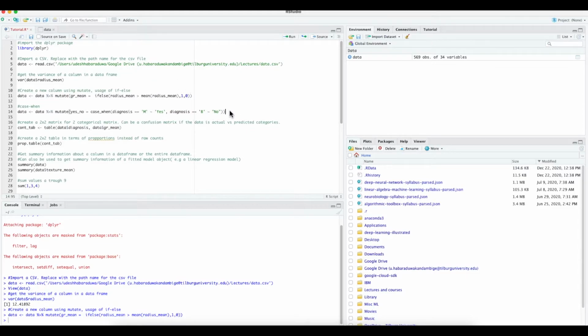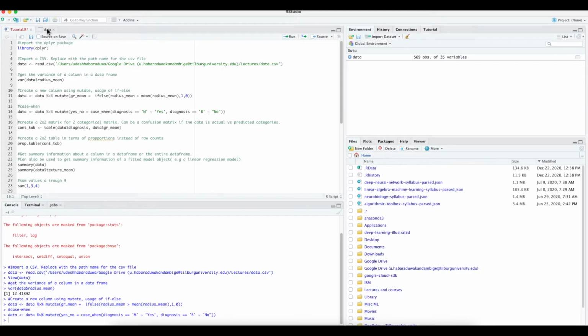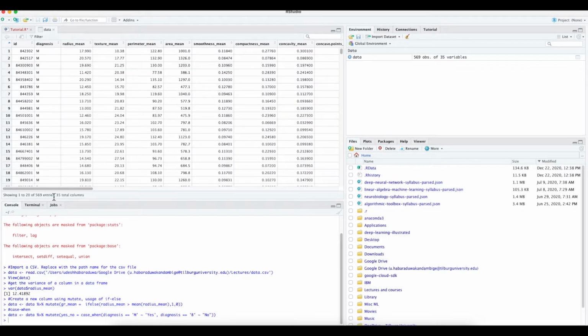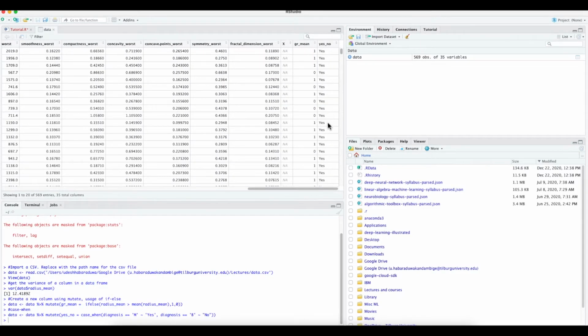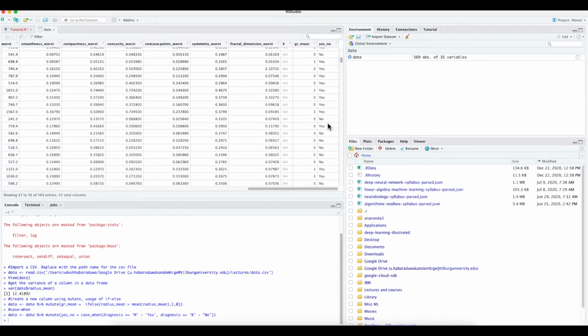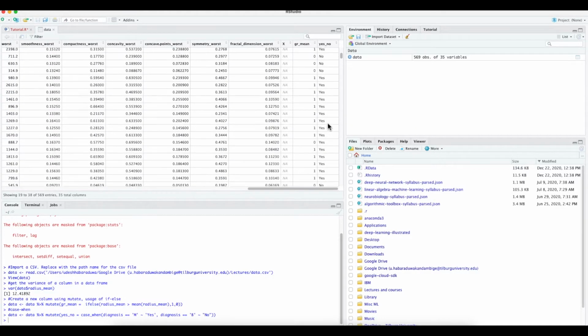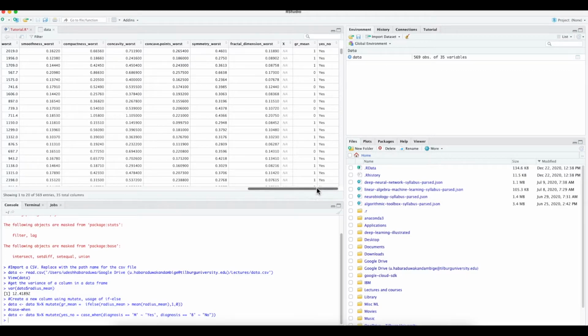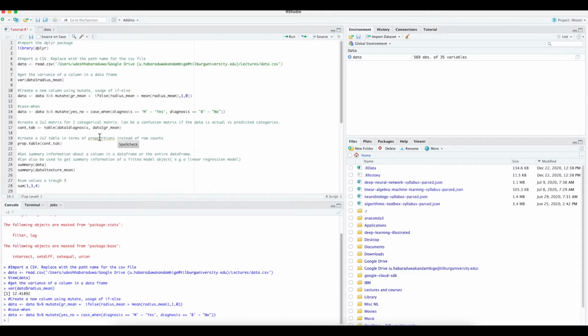So if you run this, you can see that it's added yes nos to this column. Right? So just saying if it's B, it's yes. Just wanted to show the functionality. It's just arbitrary assignment. Okay.